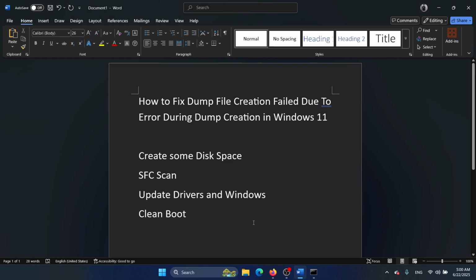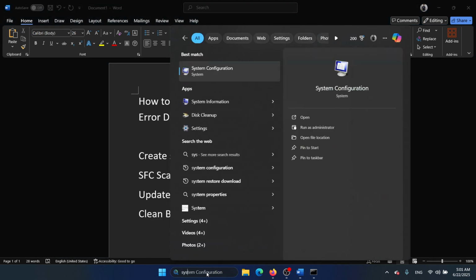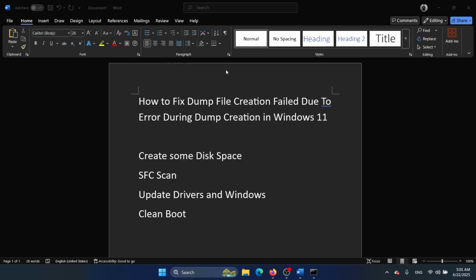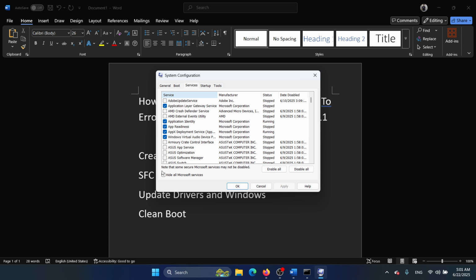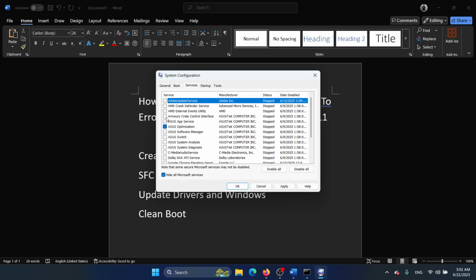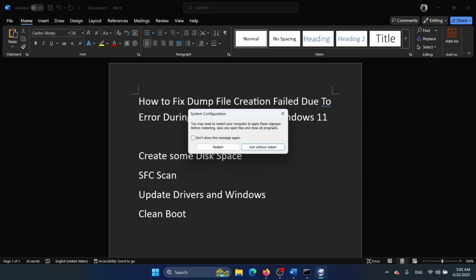And lastly, we can counter the possibility of third-party software influence by performing a clean boot on the system. Search for system configuration in the Windows search bar and open system configuration. Go to the services tab. Check the box associated with hide all Microsoft services. If any of the services are checked, click on disable all, apply, OK, and then restart your computer.